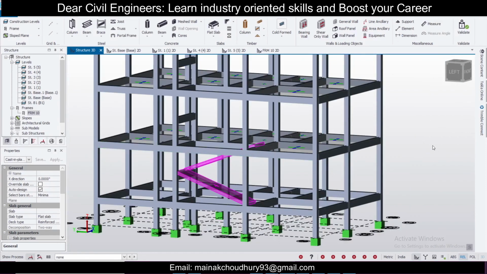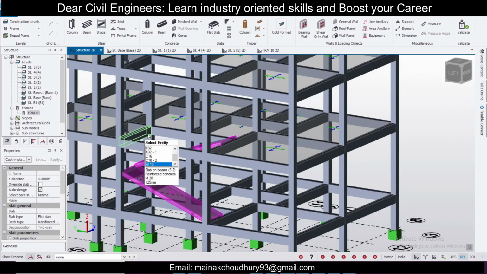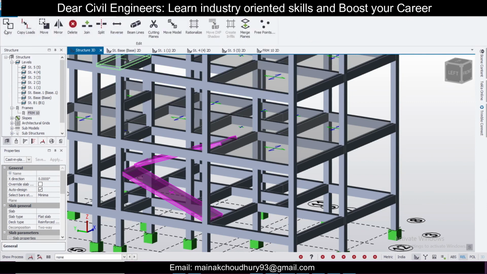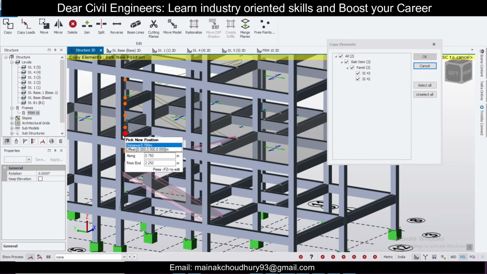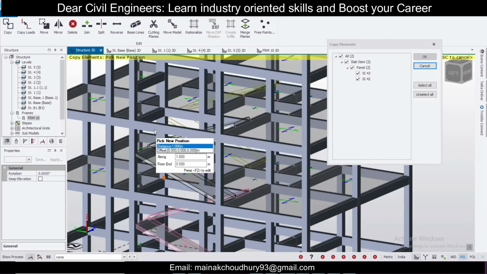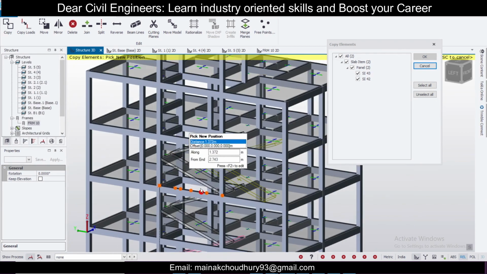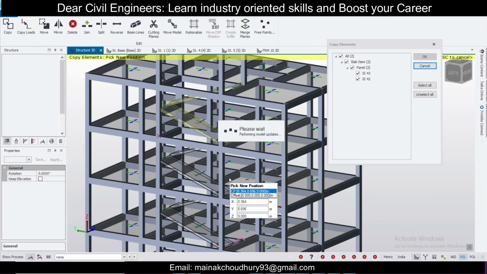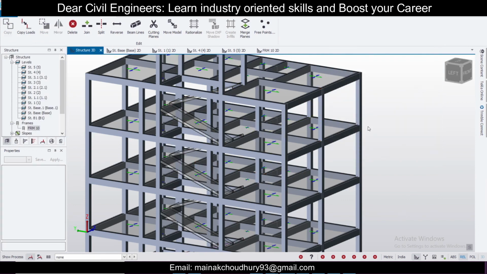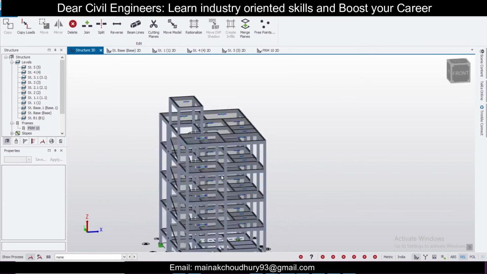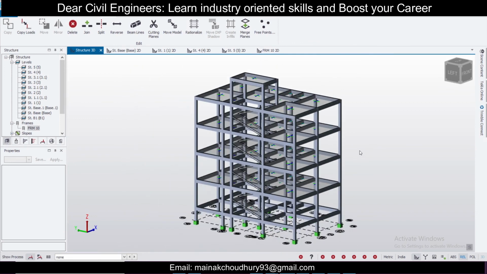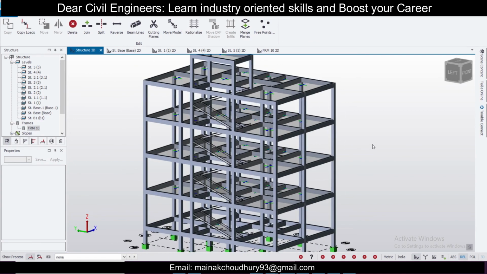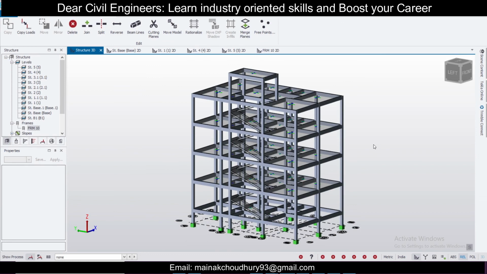Just click on this staircase, go to edit and take the option of copy. Yeah, we want this, and take a reference point, click and click, done. Just click on it, close the window, and we are done. So like this we have completed the staircase portion of the G+3 building, and the modeling is now complete.